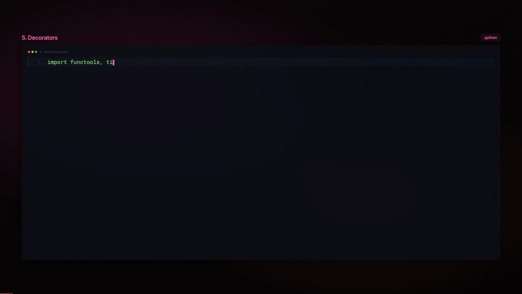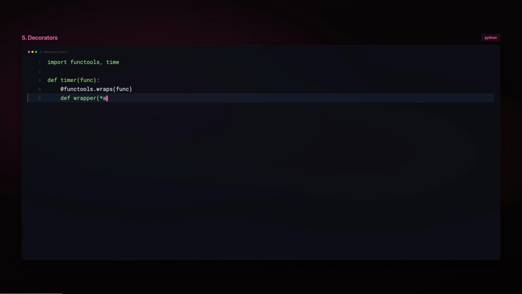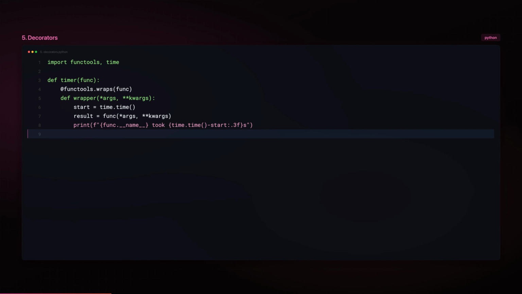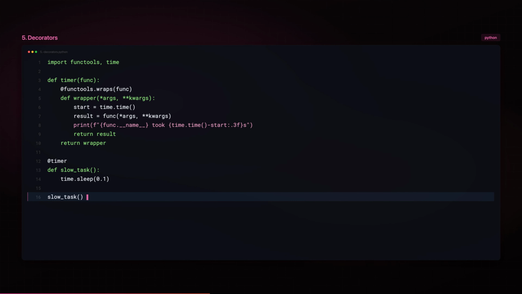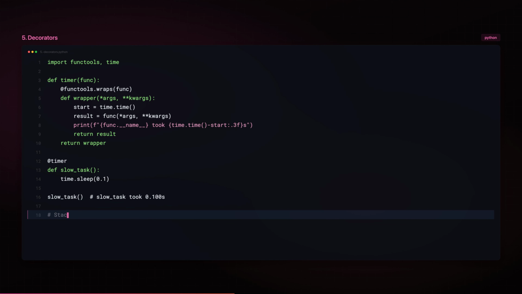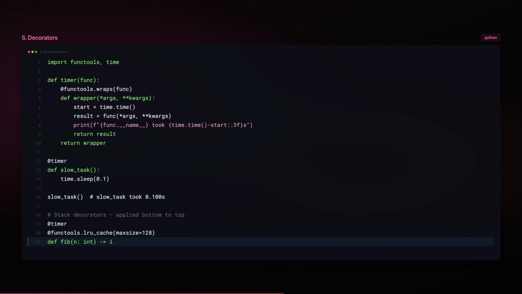A decorator is a function that wraps another function to add behavior without changing its code. You apply it with the @ symbol before the function definition. When Python sees the decorator, it passes the function below it as an argument to the decorator and replaces the original function with whatever the decorator returns. Use functools.wraps to preserve the original function's name and docstring.